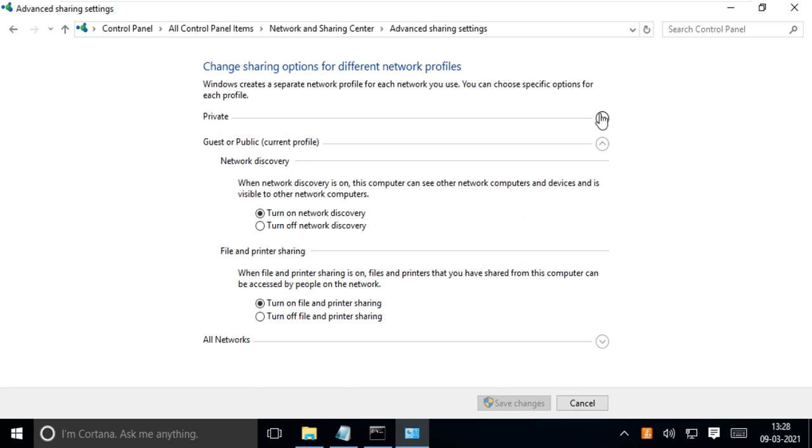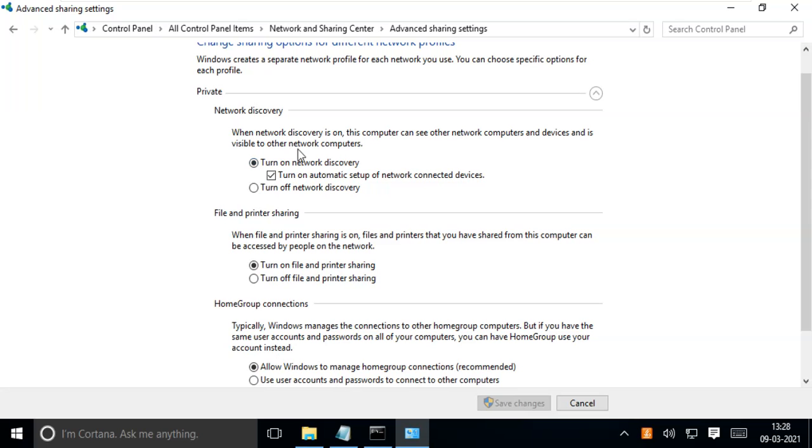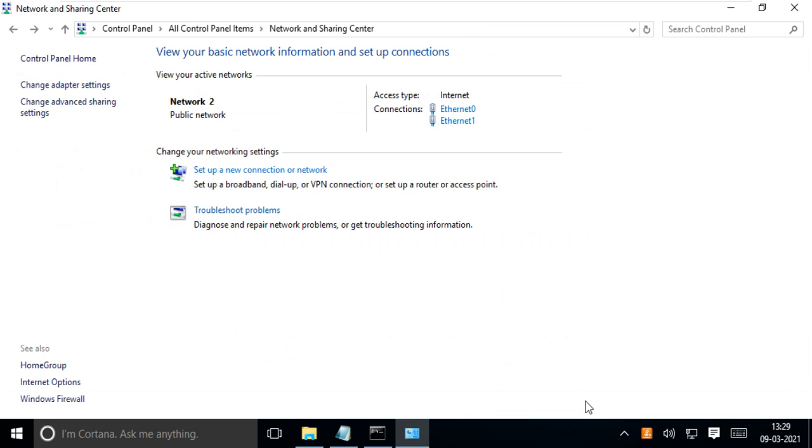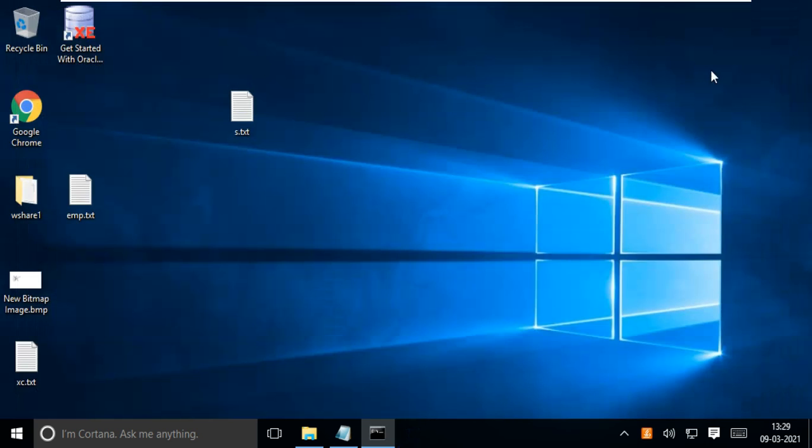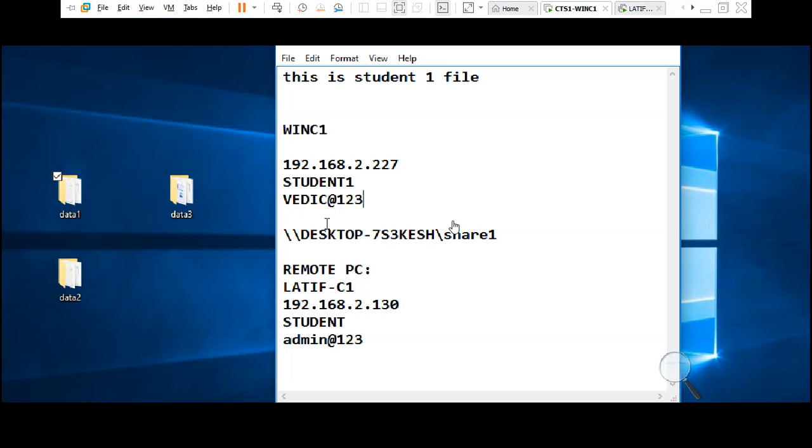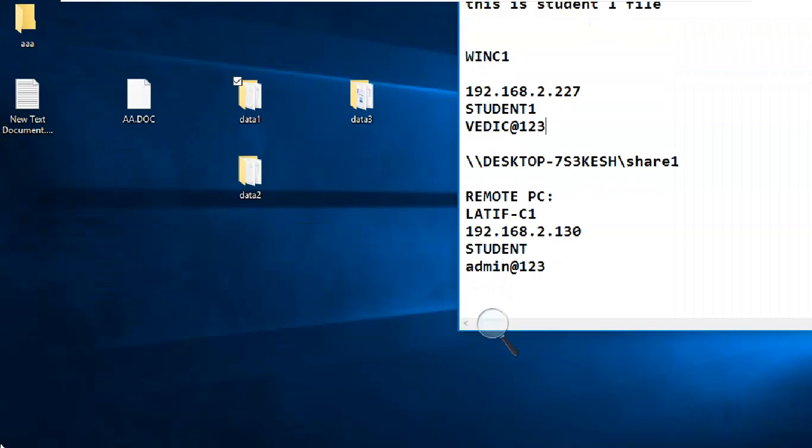This is public, the current profile is public now in this PC. So in private also turn on network discovery, turn on file and sharing. So compulsory you should do it, then only you can share the data, and also you can receive the data. Both sides make sure that it is open. So that is the troubleshooting. This is actually we have to do in our PC. So here also I will show you.